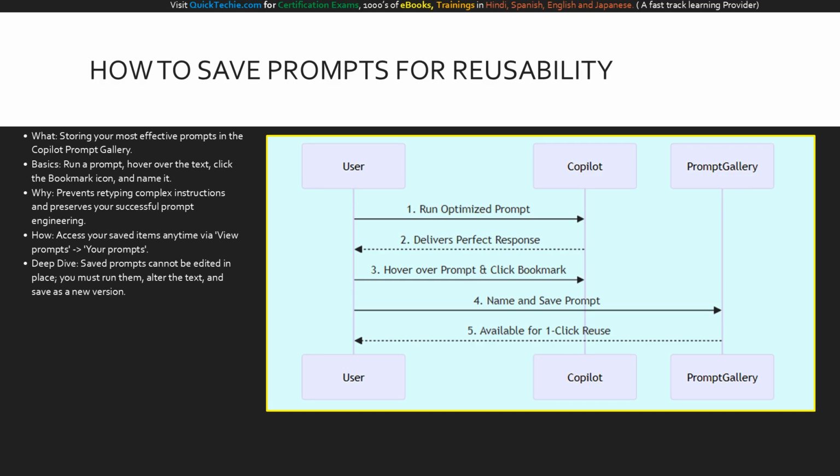Let's get highly practical. How do you actually save a prompt? Once you have engineered a prompt that gives you exactly what you need, you want to store it in the Copilot prompt gallery. The basics are incredibly simple. After you run your prompt and get a response, just hover your mouse over your original prompt text. You will see a small bookmark icon appear. Click it, give your prompt a clear, descriptive name, and it's saved.